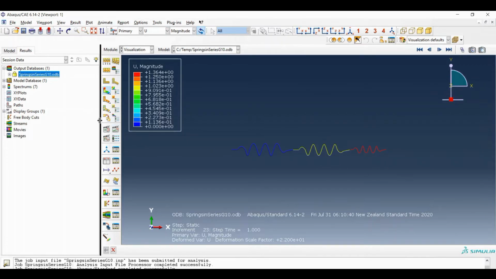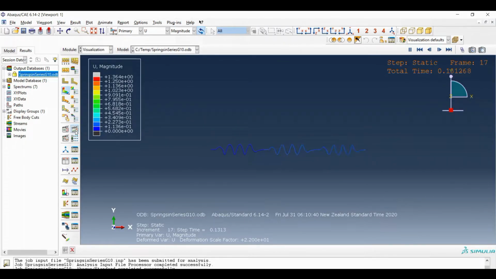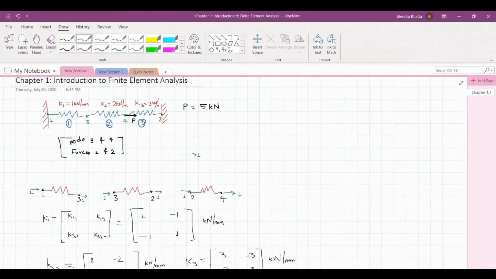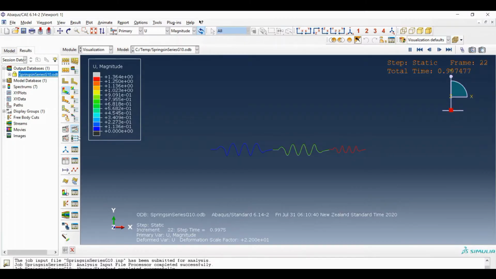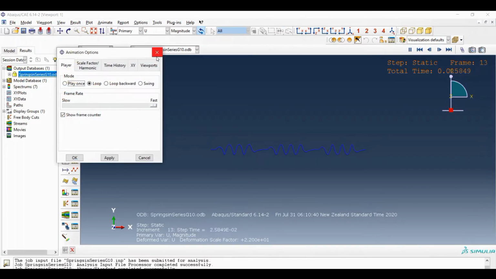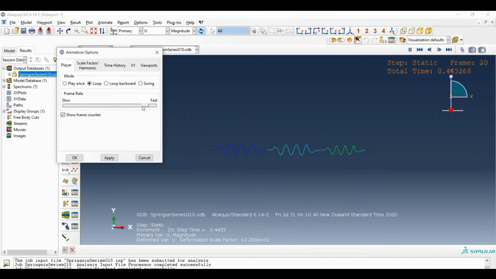Under the applied loads, we click on animate. So you'll be able to see that when you pull here, this spring actually contracts, and these 2 expand as we saw here, this one contracting and this one expanding. And now we can slow this down by clicking on animation options, and you can just click here just to make it slow.